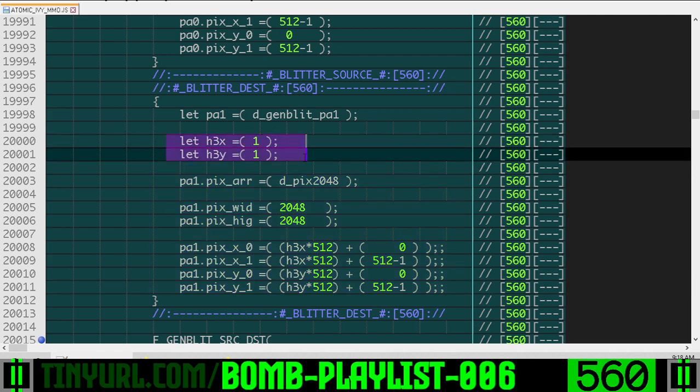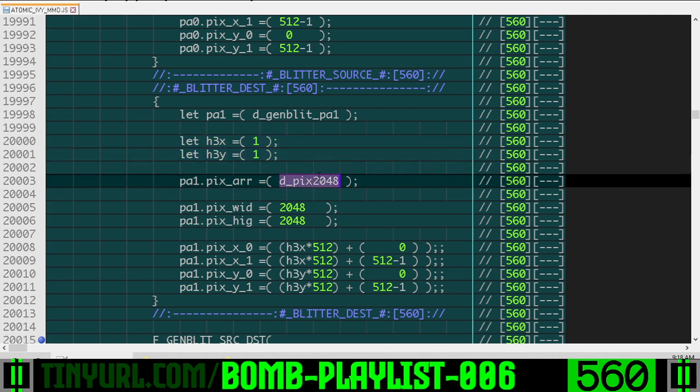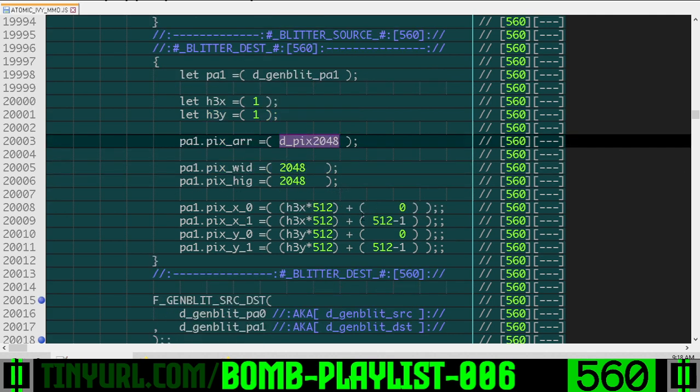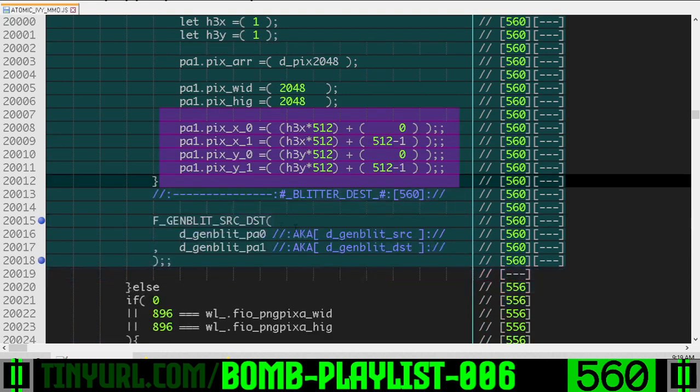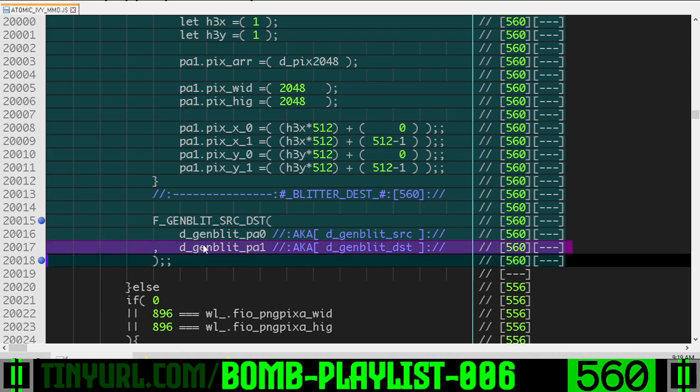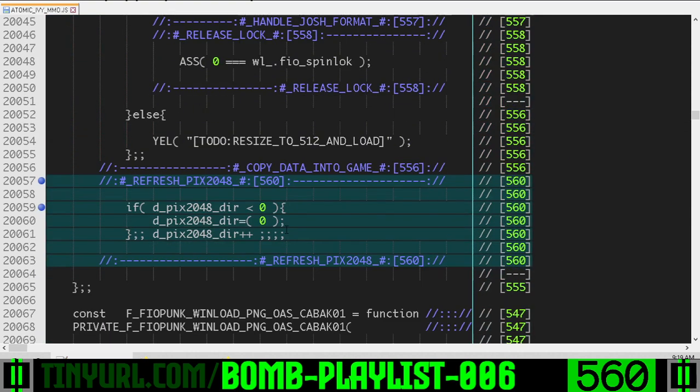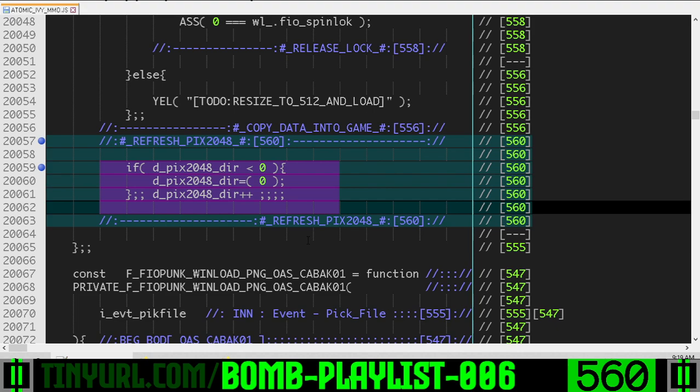So we're just going to load everything into the center level pack right here within Pix 2048, and we need to calculate the selection region for that. So it's a 512 by 512 chunk of memory on Pix 2048 that encodes an entire level pack. That's where this is going. And then we're going to call our bitblitter, and we're going to copy pixels from here to here, right? Also, we need to refresh the texture memory, and that's what this does right here.